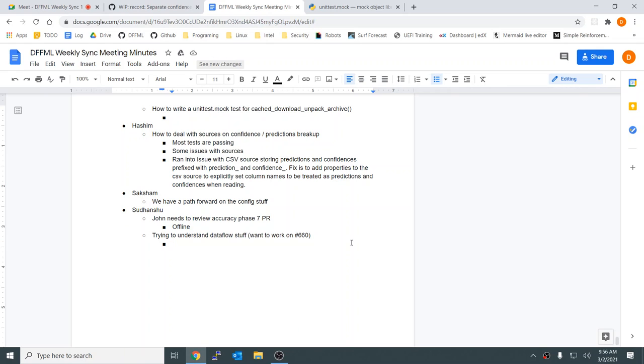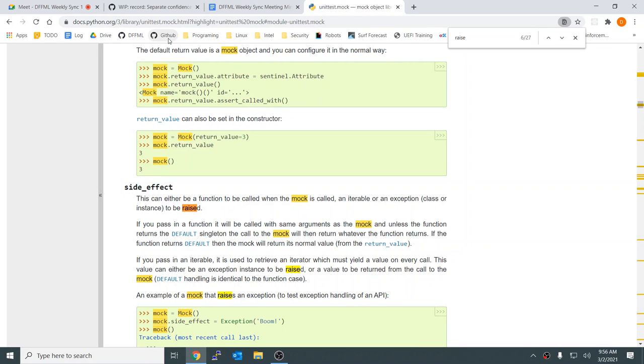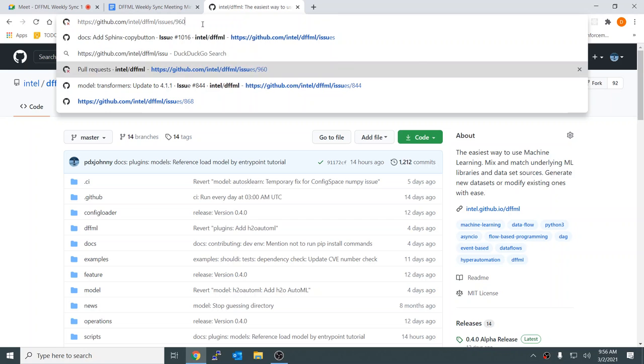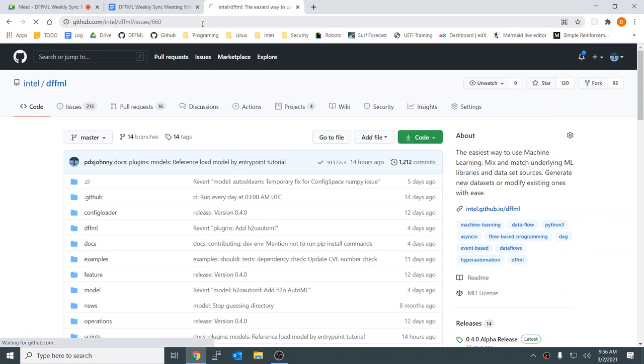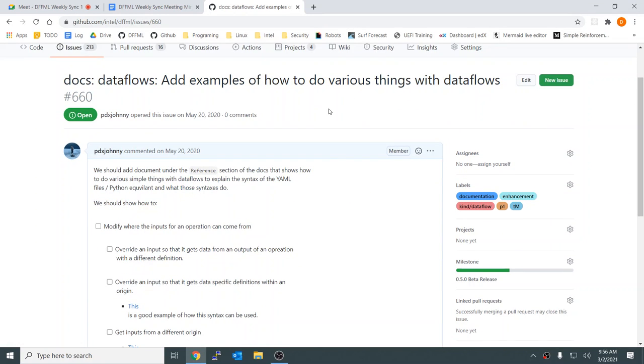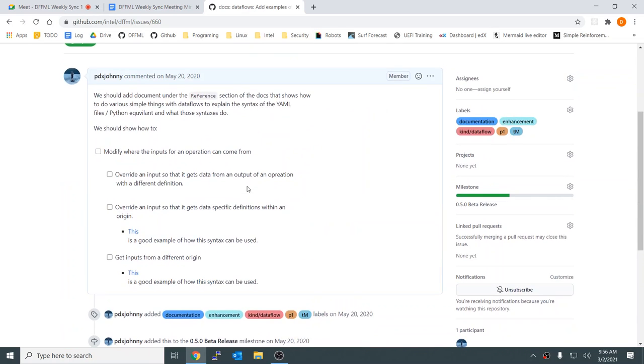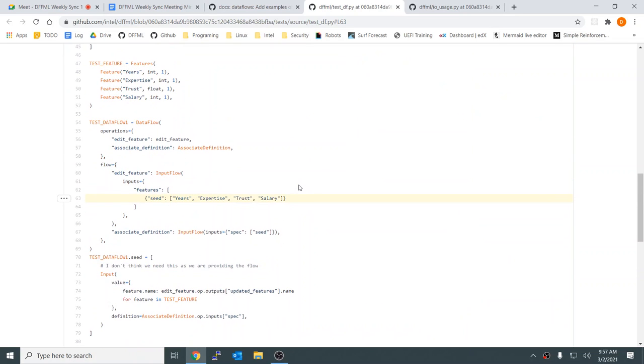All right, great. So let's take a look at this data flow stuff. Yes, I was actually trying to find some issues to work with data flows. So I think this is the best place to start. This is a meta issue. Yes. So I actually read a lot about data flows, but I'm still not very confident how I should. Yeah. Okay. Totally understandable.